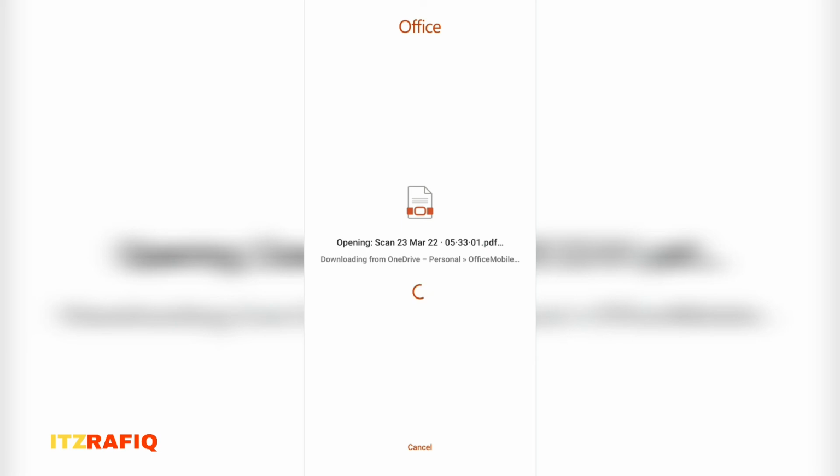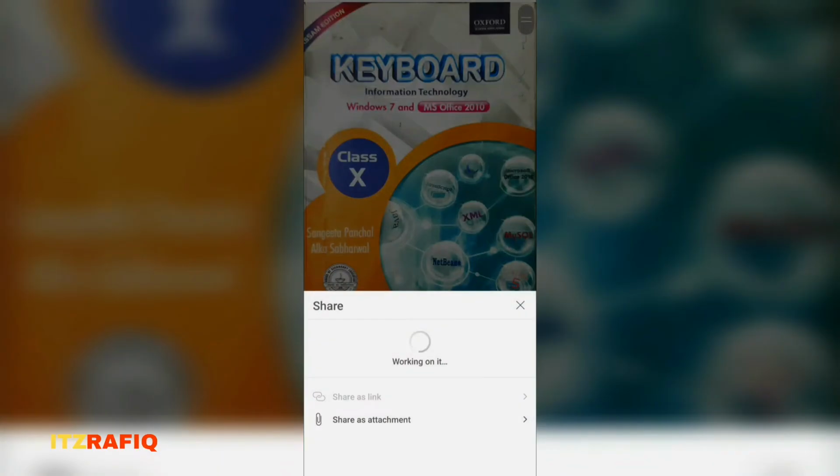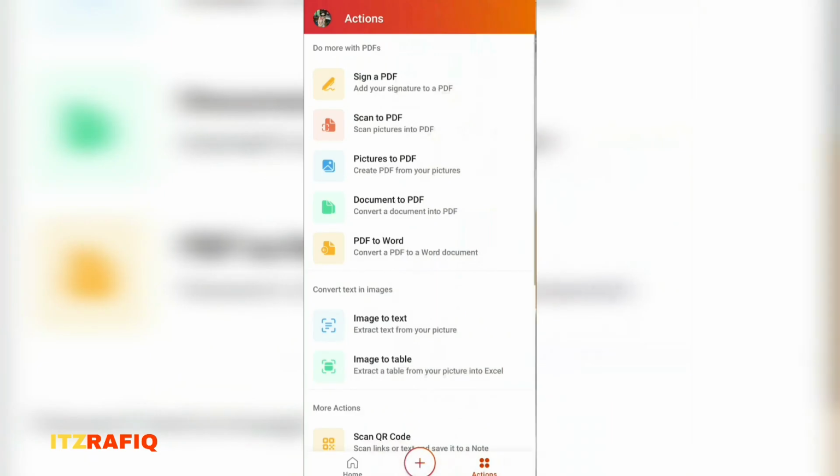And to use these features you must log into Office. From here you can even share it. I think it will take a bit of time. Share as an attachment PDF. So this way you can even share it.